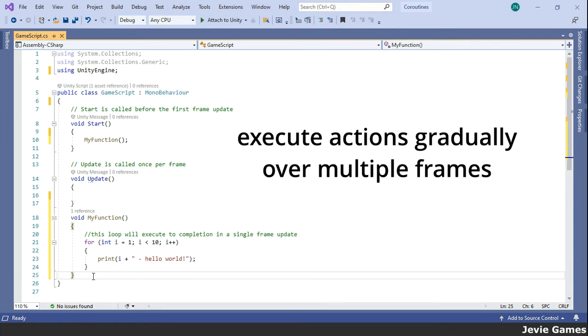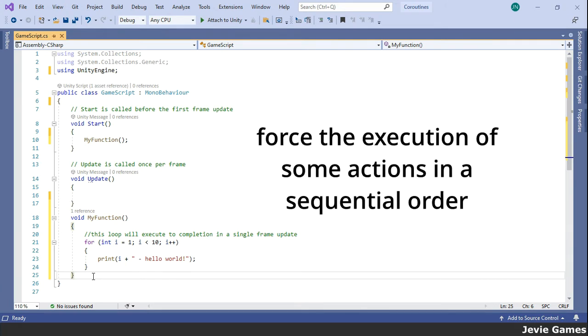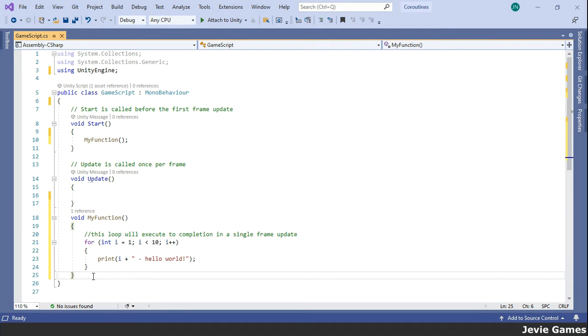1. To execute some actions gradually over multiple frame updates. 2. To pause and resume execution based on some conditions. And 3. Force the execution of some actions in a sequential order.